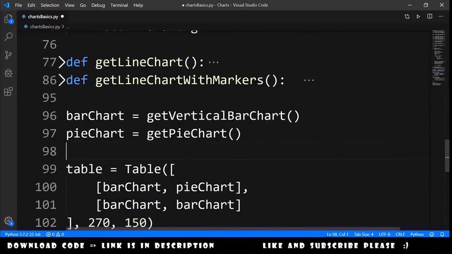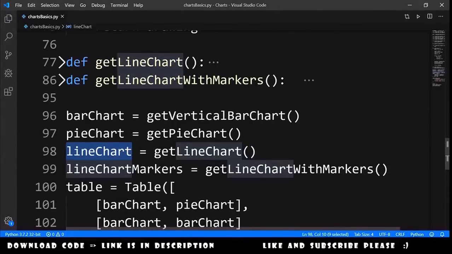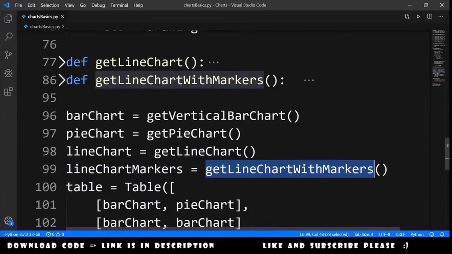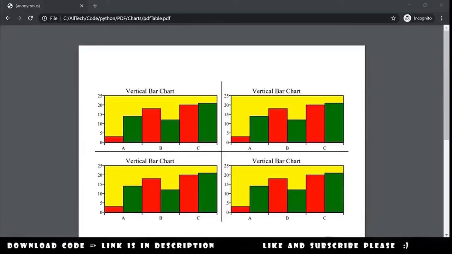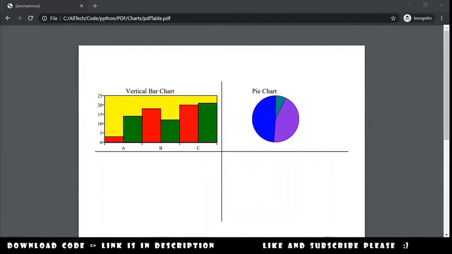Since you already got the idea, we define a line chart that is equal to get line chart, and a line chart markers that is equal to get line chart with markers. And we add the line chart and we add the line chart markers to the table. We add these, and now we have these.